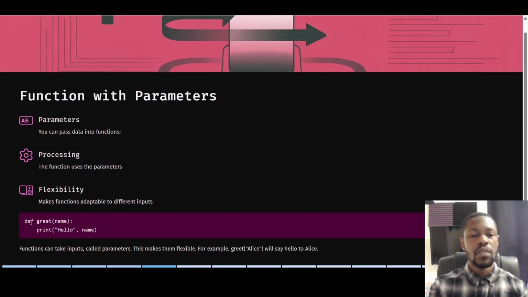For example, we've defined our function, we want to greet, and then we want to greet a person's name. So we can have, for example, a variable called name. Let's say name equals Alice. Now we define greet with name, and what we want it to do is print hello and then the name variable. Once we call this function and pass the name variable, it will say hello Alice.